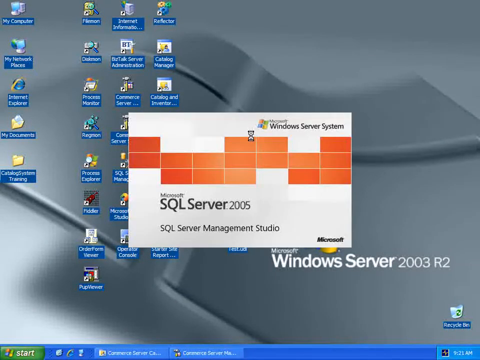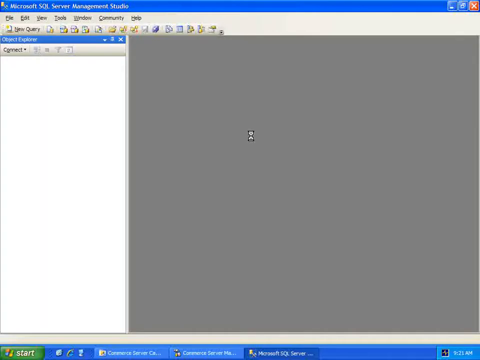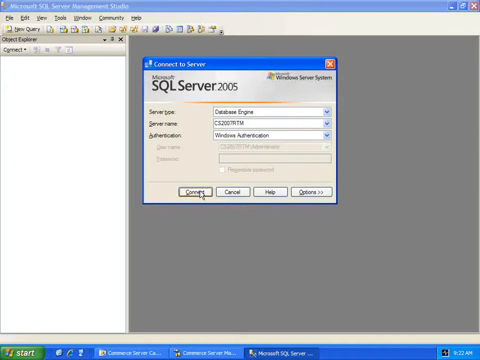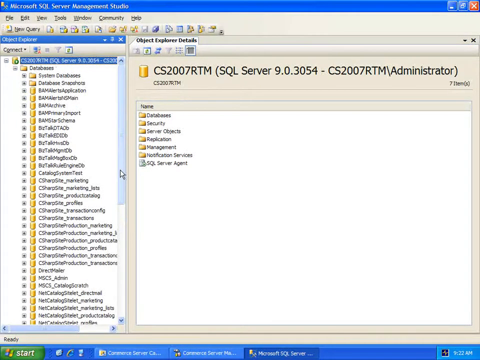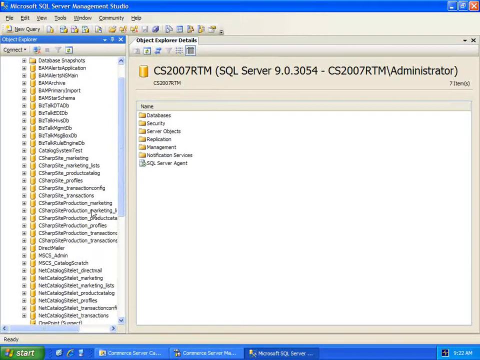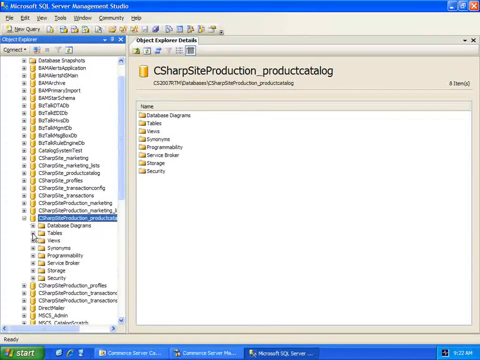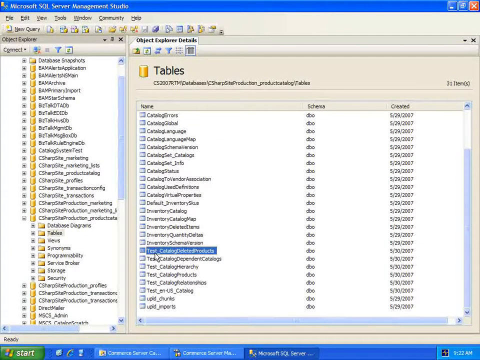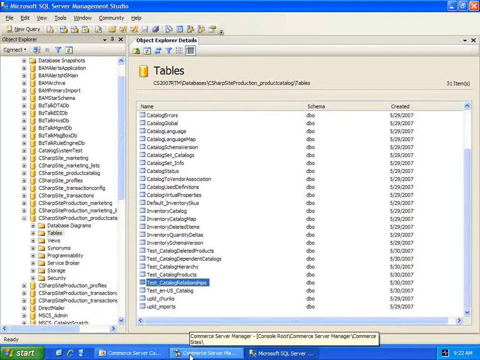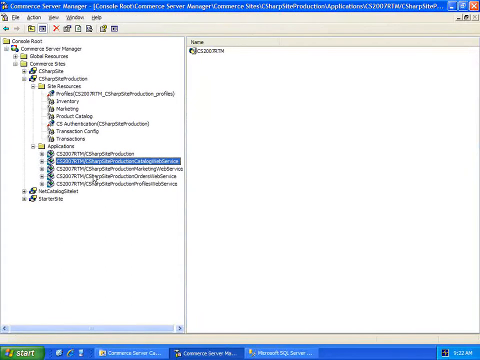If we open up our SQL Server, we should see the tables for our test catalog. And here's our database. And here's our test catalogs.